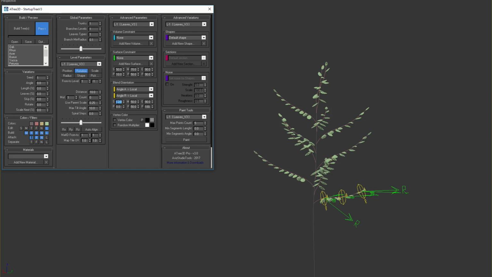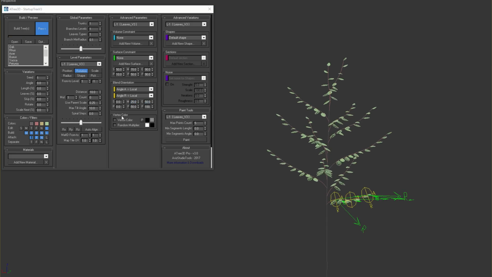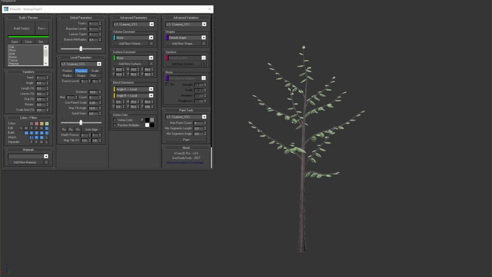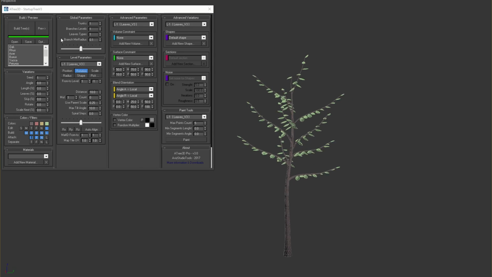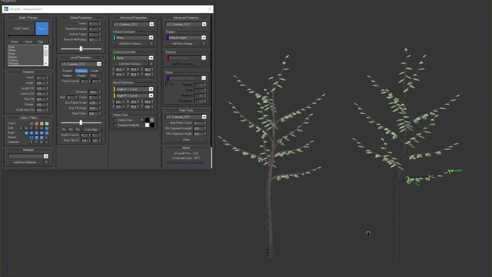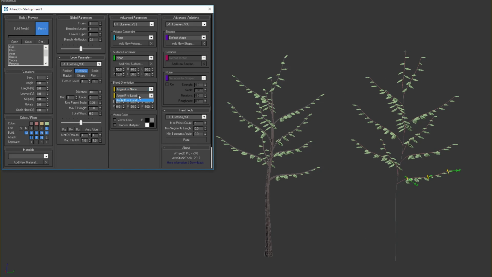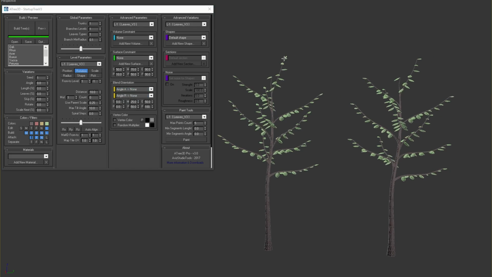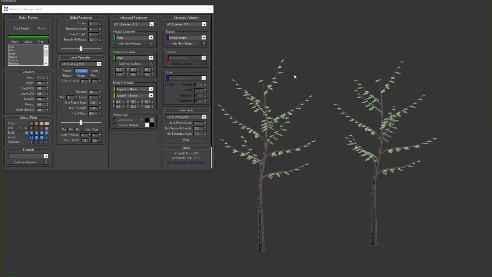Similar to surface constraint, we can set different values for this effect. For example, at the start 0%, at the middle 25% and at the end 50% blending. We can also remap the positions of start, middle, and end point, but in this case it's not necessary. If we compare this tree with the same tree but without the option of blending orientation turned on, as you can see, the leaves of the tree on the left look more natural, especially on the top.